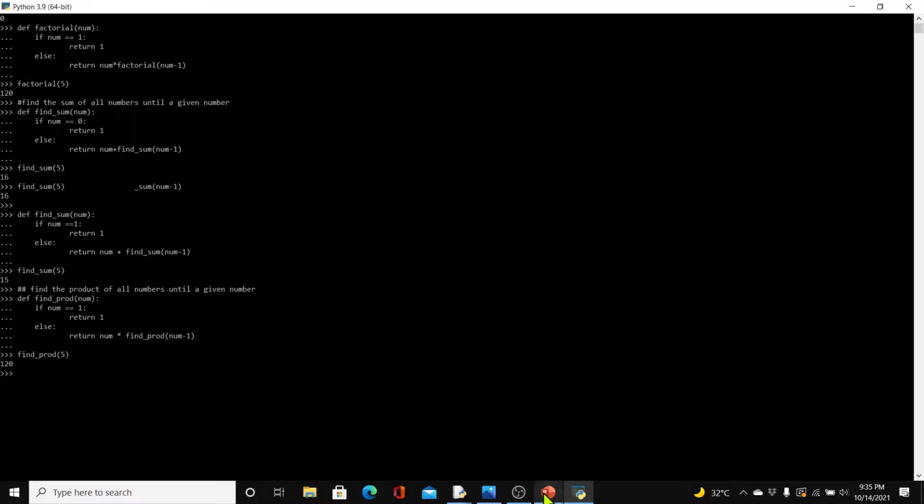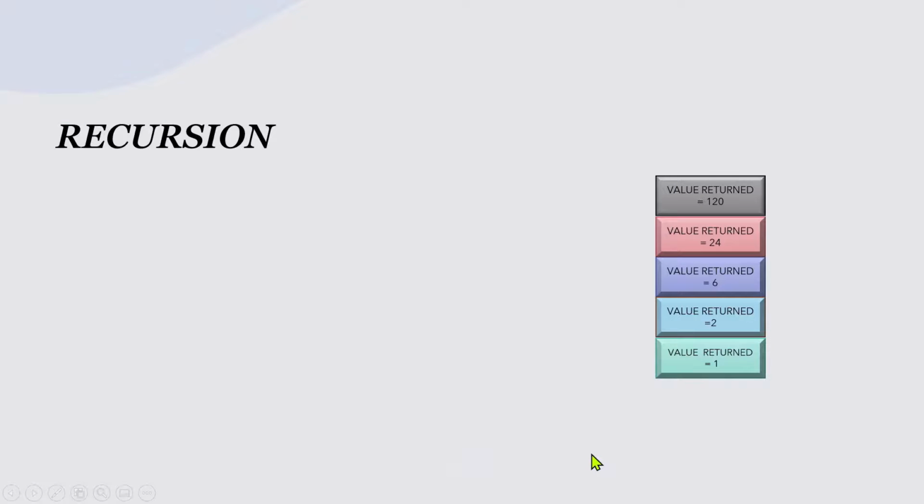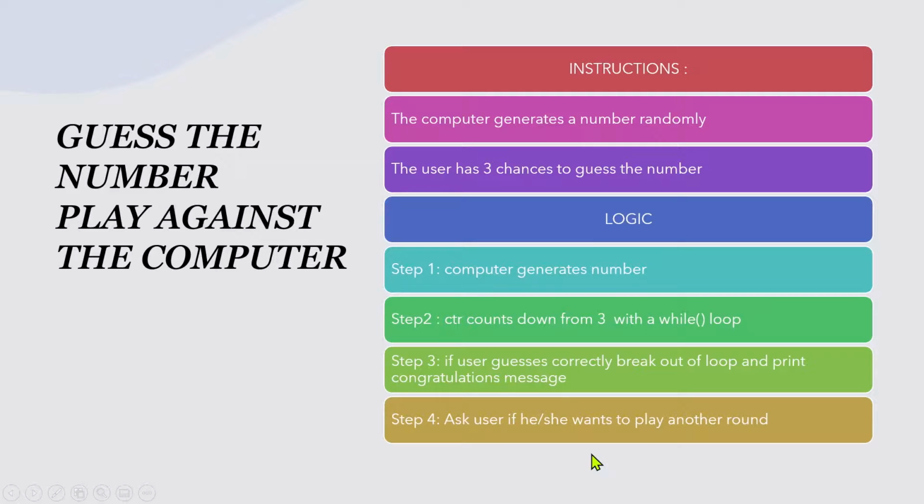Okay, now moving on, we need to do our first mini project, which is guess the number. Play against the computer. The instructions are the computer should generate a number randomly. Let's see how to do this. We need to use the module called random. So we'll import it and use a method from there.